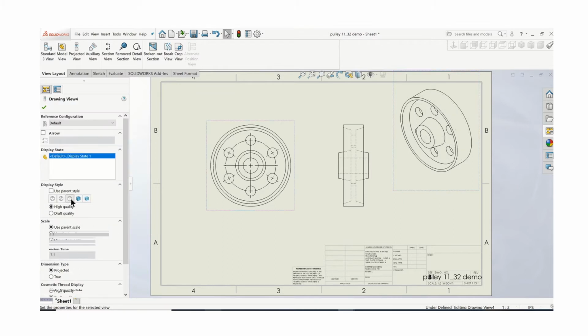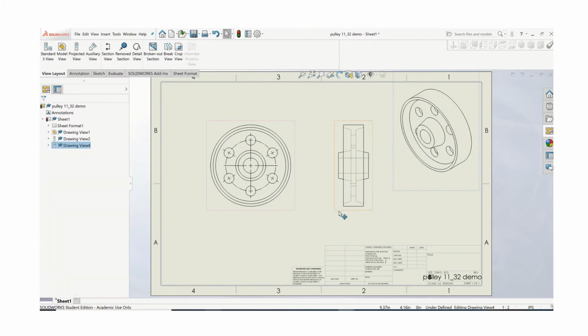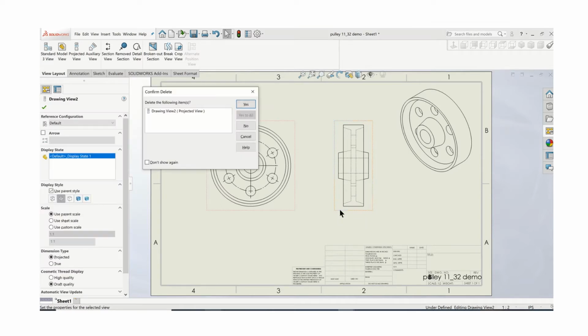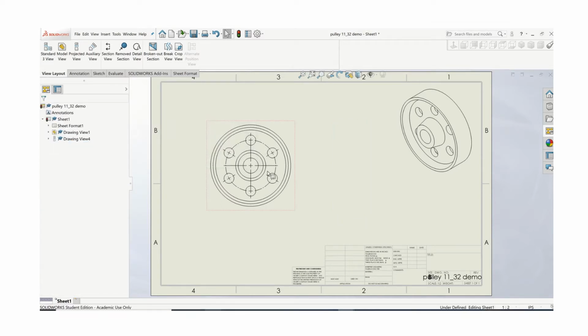Turn off those hiddens. So what I'm going to do instead of having this right side view is I'm just going to replace it with a section view. Remember with section views you can add views, or you can also, in some cases like this one, just replace an existing view that doesn't have a lot of value for you.